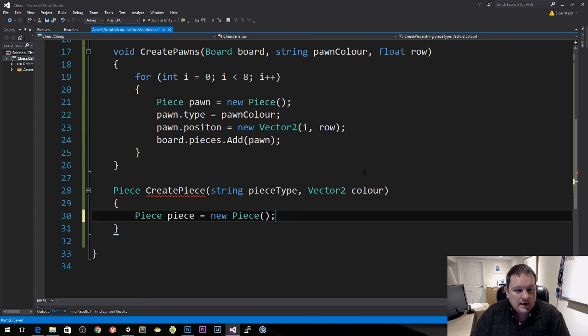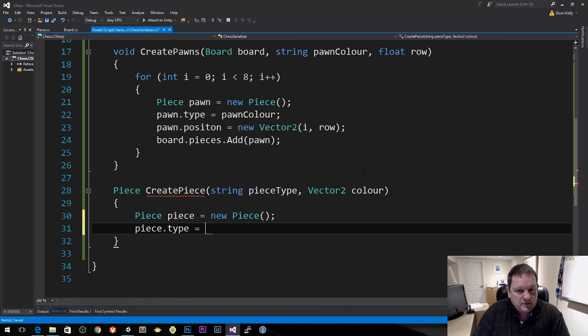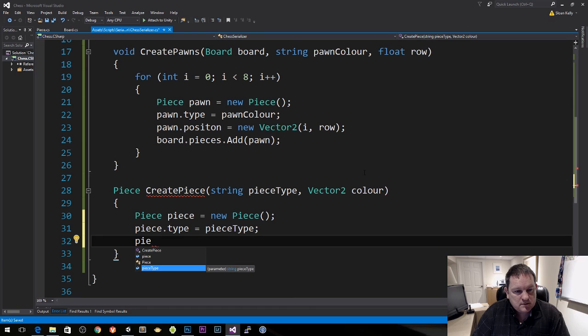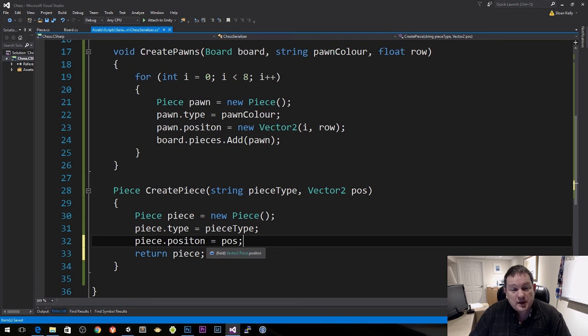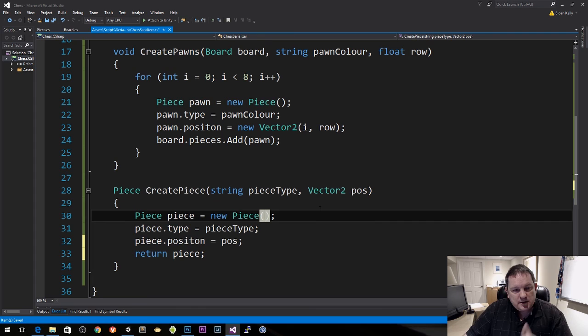So I'm going to create a new piece here. And then I'm going to say piece.type equals piece type. And then piece.position equals, and I've chosen color here for some unknown reason, I'm going to choose pos for this one as well. And then I'm going to do return piece. And now you're probably thinking, well, that's four lines of code. How can I get that to one line of code? Well, you could also specify the values for your object when you create it. So you can have a creation list. So in this case, you would then do position equals pos and then type equals piece type.